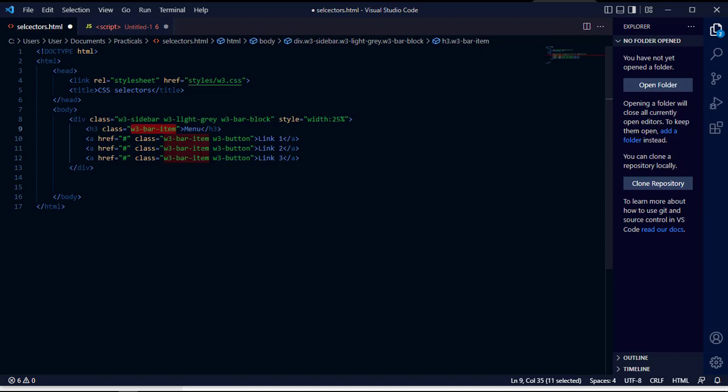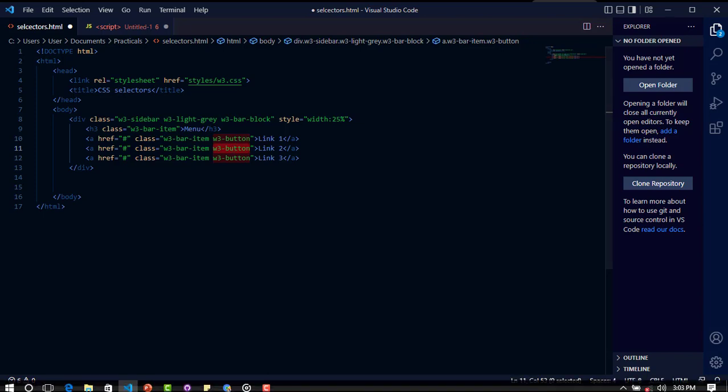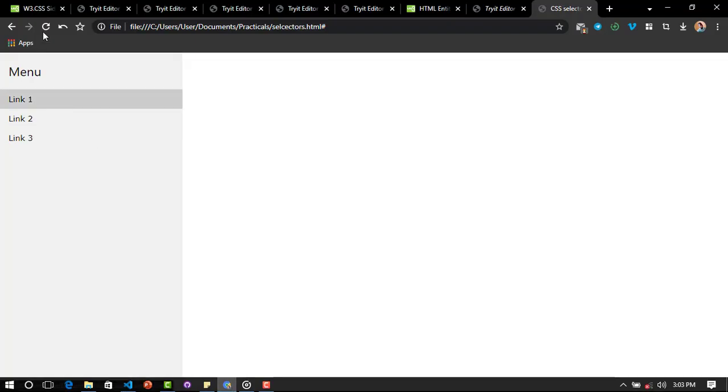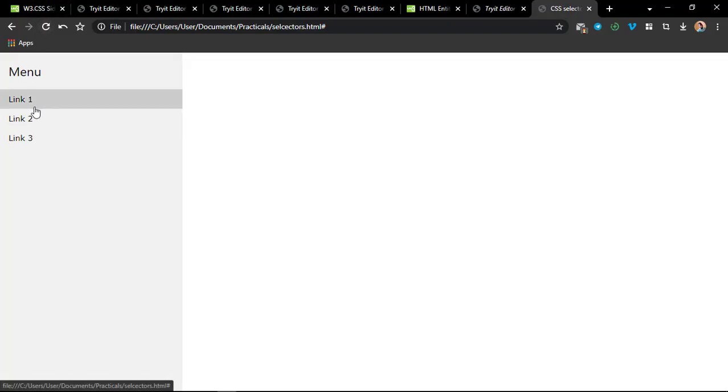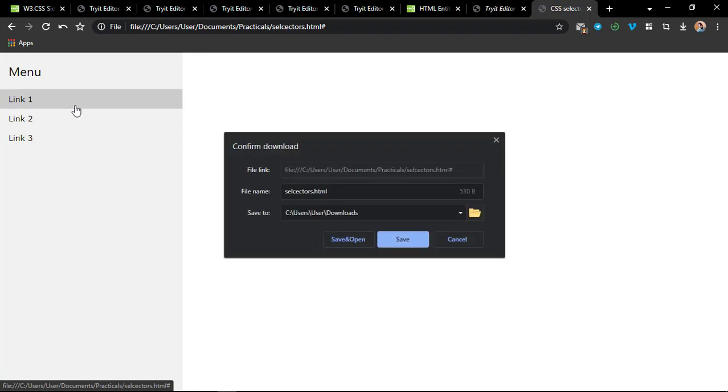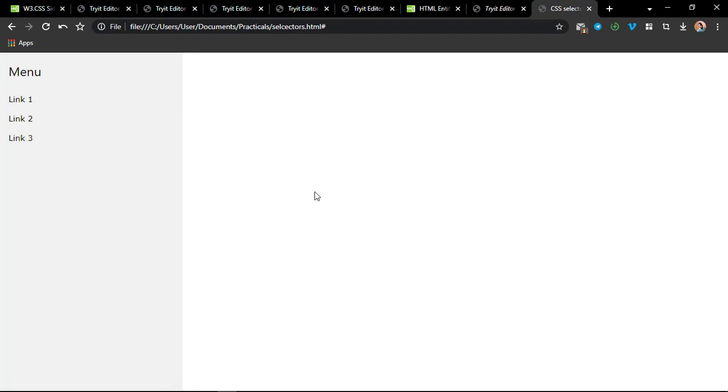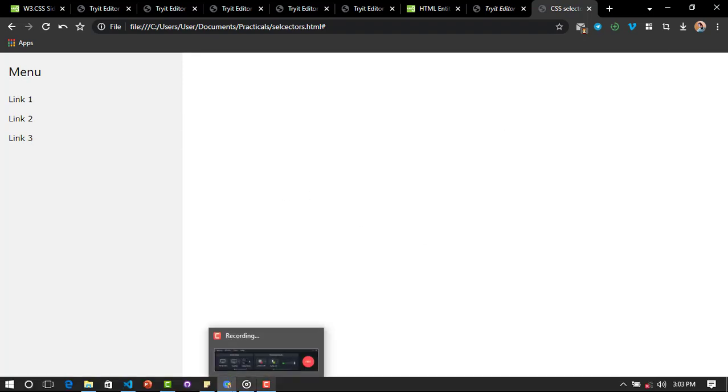Can you see that? Now, w3-button is the second thing that you must put, so that the buttons will not be underlined and they will act and behave like buttons. Let's check what I've done already. This is the code. This is what we just did.